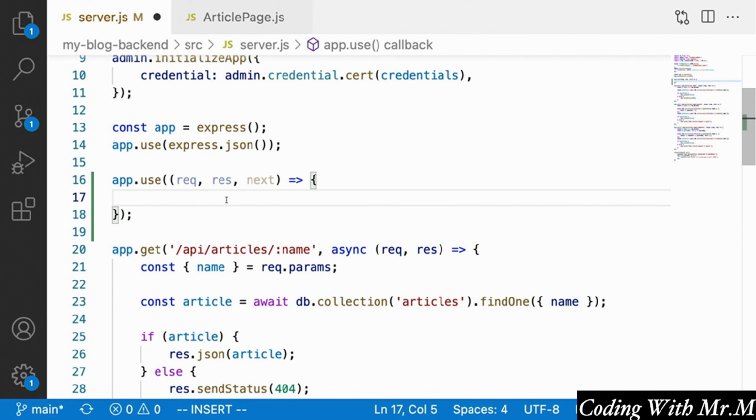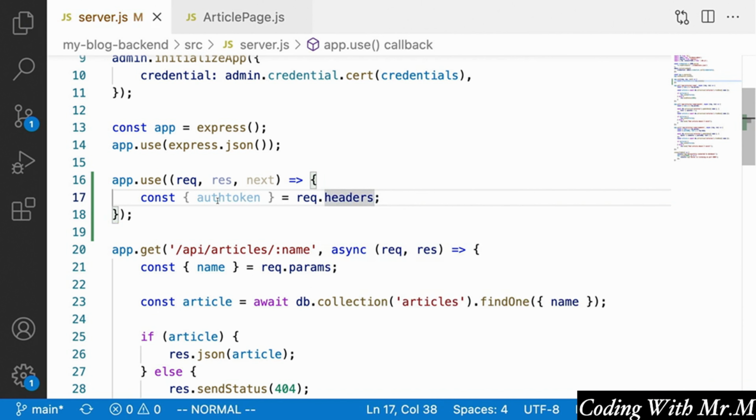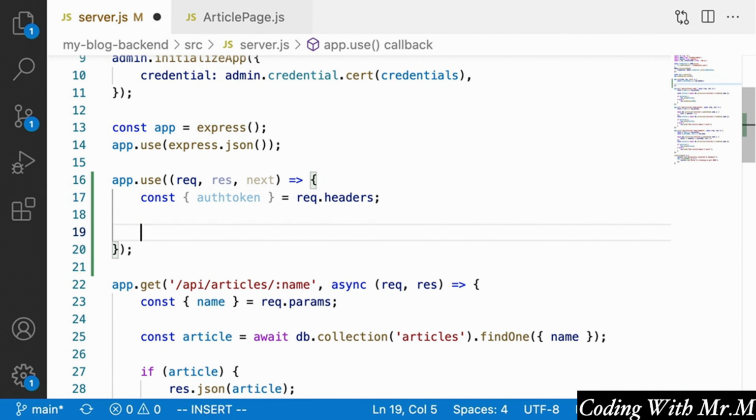Inside our app.use middleware, we're going to start off by getting the token that the client side included, right? This is going to be the auth token, and it's going to be in the headers. So what that means is all we need to do to get the auth token is say, const authToken equals req.headers. And we'll see how to include this auth token header a little later on from inside our article page and similar components.